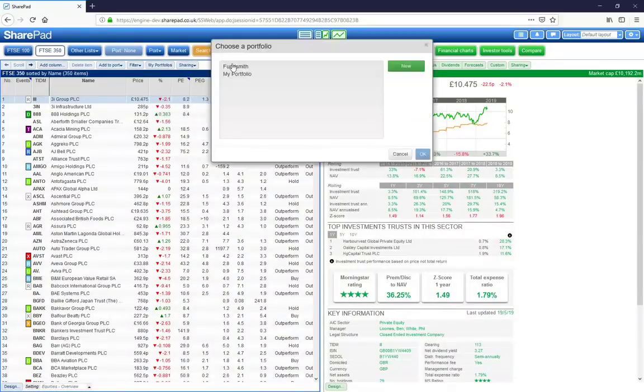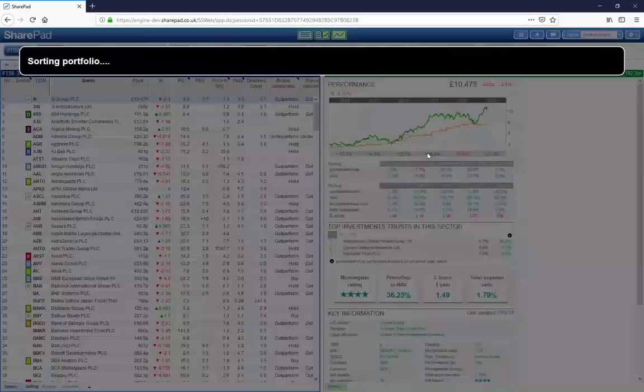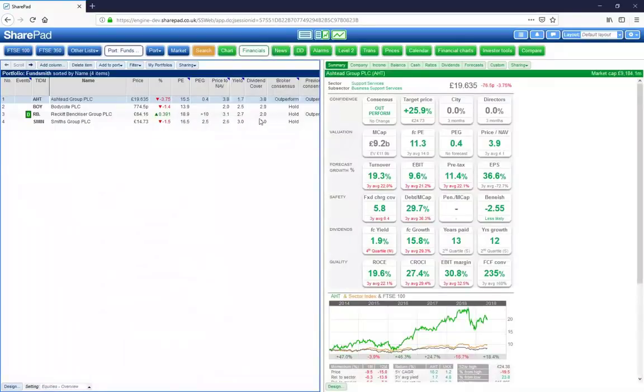We'll press Select Portfolio and select our Fundsmith portfolio and click on OK. So here we are, our 4 selections. Now, creating a dummy portfolio works exactly the same way as you would create a real portfolio. So we're just doing it with pretend money.